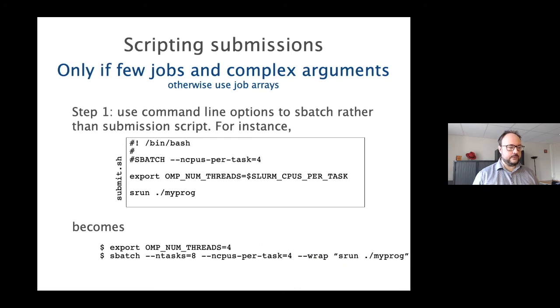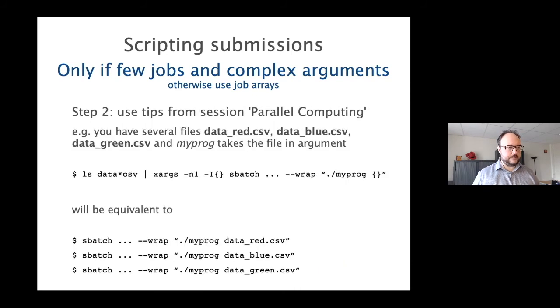When you do that, you can use the tips that you have learned from the parallel computing session. Let's assume, for instance, that we have 3 files, data red, data blue, data green, in some directory. You can use ls to list them all, and then use xargs with sbatch with --wrap, and here you put the resources that you need, and then myprog and the placeholder from xargs. We've seen xargs in the parallel computing session. So this single line is equivalent to all those 3 lines, but you did not have to write them.